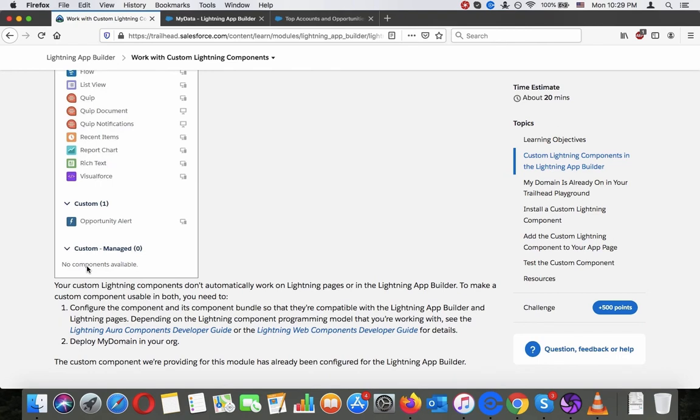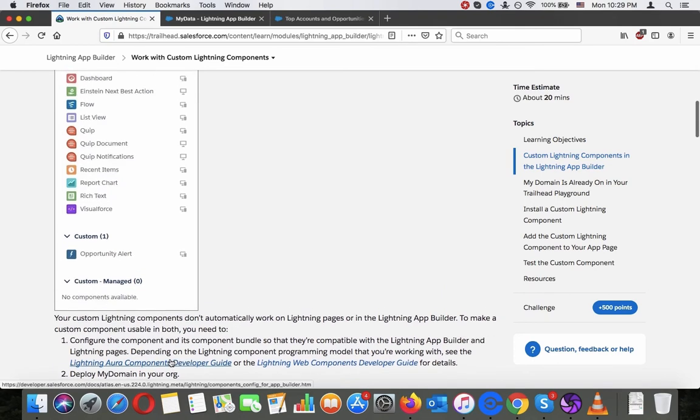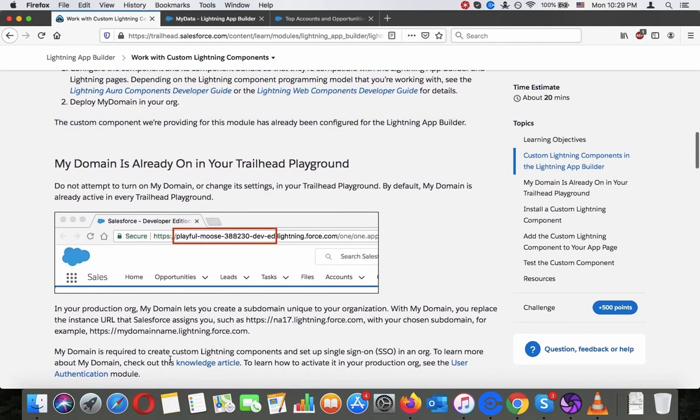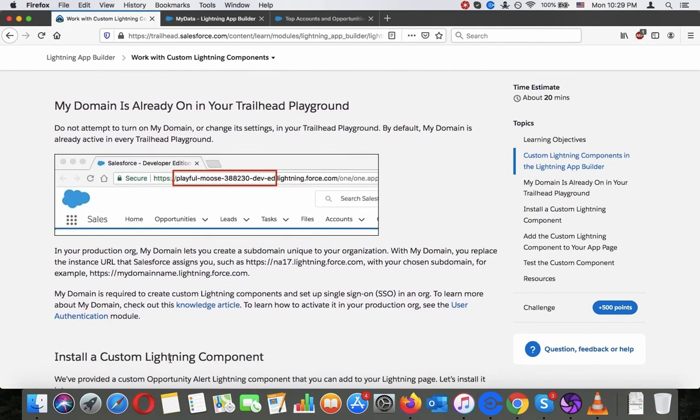Depending on the Lightning component programming model that you are working with, see the Lightning Aura Component Developer Guide and the Lightning Web Component Developer Guide for details. Deploy My Domain in your org. The custom components we are providing for this module have already been configured for the Lightning App Builder. My Domain is already on in your Trailhead playground. That's right. Do not attempt to turn on My Domain or change its settings in your Trailhead playground.